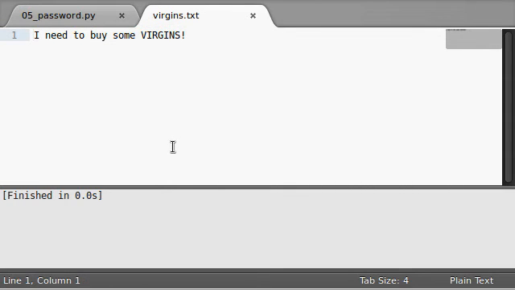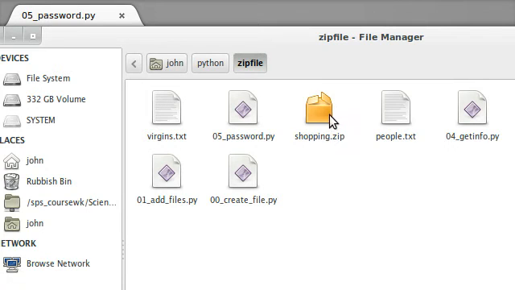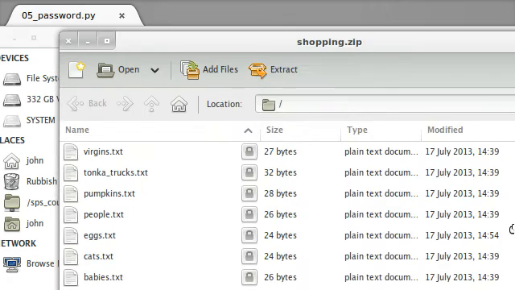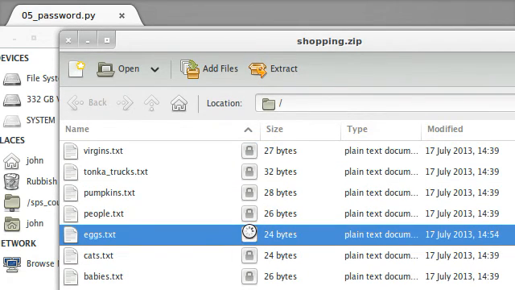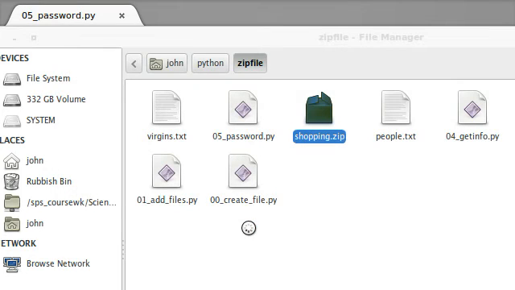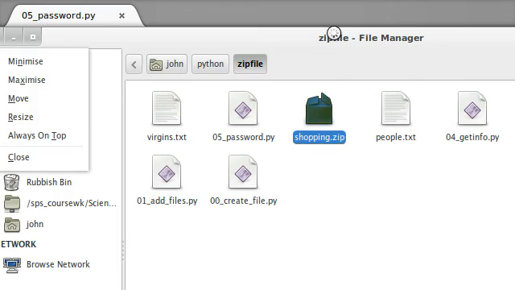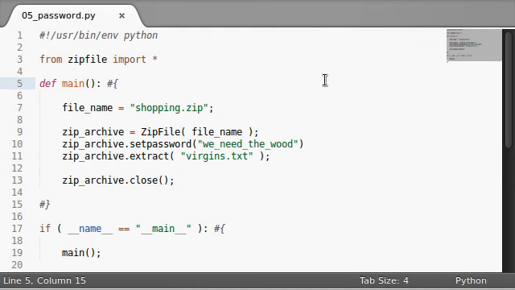Virgins.txt. I need to buy some virgins. We got everything running perfectly fine here. Shopping.zip, everything is encrypted with that password. So we're in a good spot. Everything is working exactly the way we want it to. We can decrypt, or at least extract, files that are protected by a password and that have been encrypted.